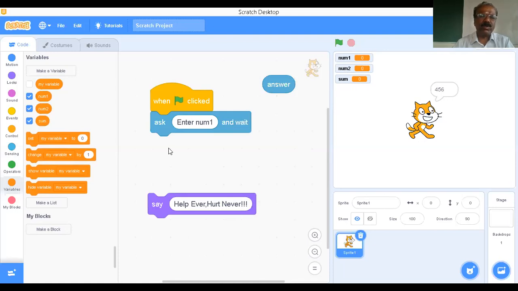So what I'm going to do is get the data from the keyboard, that is num1 and num2. I'm going to add these two numbers and display the sum on this monitor, the output device. Now here, enter num1, then wait. Afterwards, go to this set block here, that is num1. Set num1 to what? This answer.